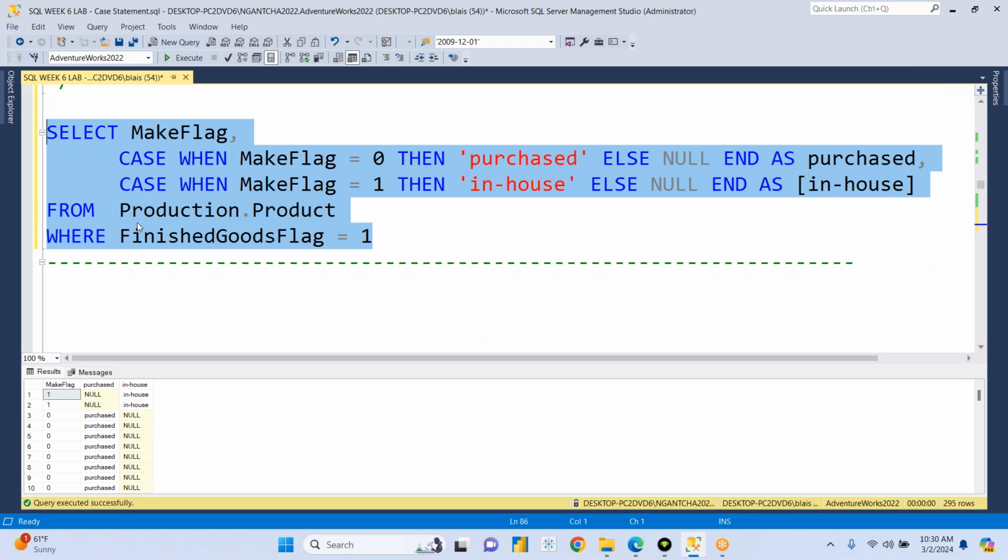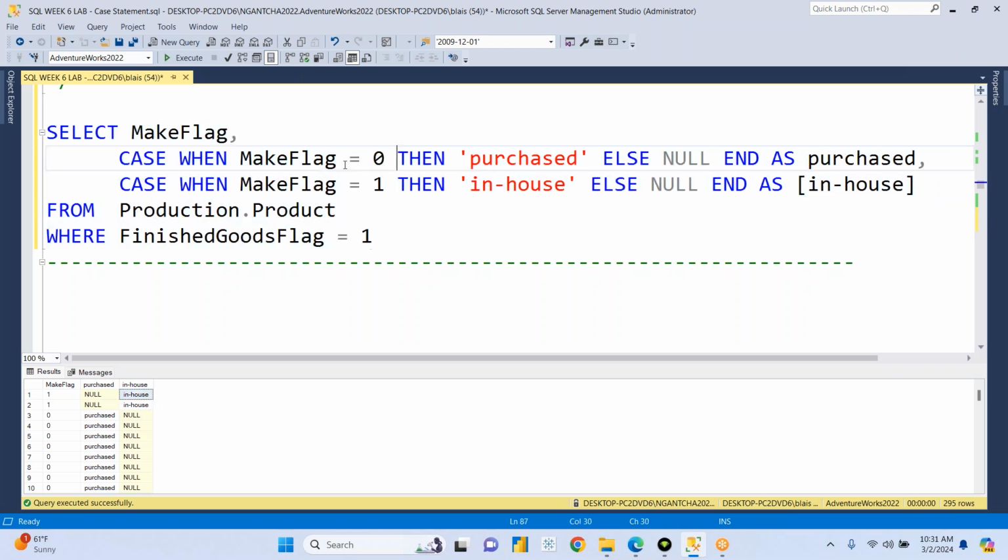And the logic is correct. You see, when the make flag is 1, that's in-house. Some other persons will use a 1-0 notation, which is already right there. So there are many ways to actually solve this, right? But then you understand the idea of splitting this column into two parts.